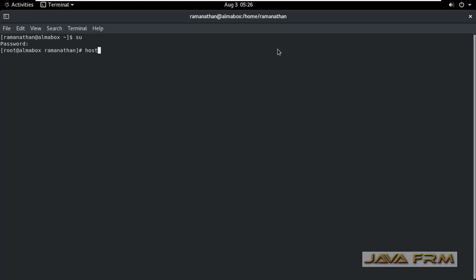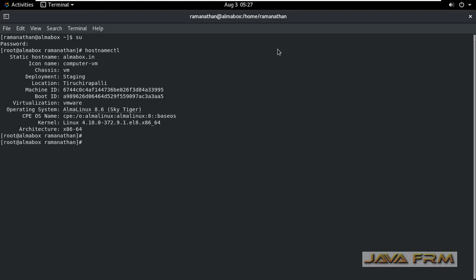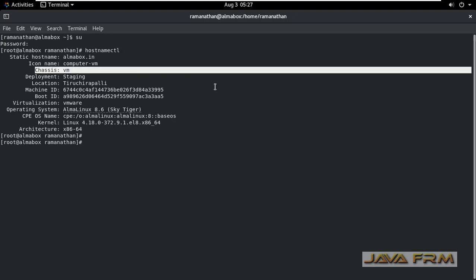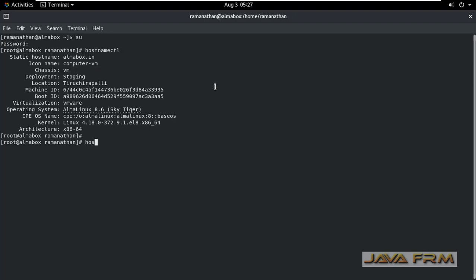So open the terminal, login as a root user. Okay, type the command hostnamectl. You can see the chassis as a virtual machine here, VM. So there are many predefined values for chassis. Use those values. For this, please refer to the man pages of the hostnamectl command. There they mention the different types of values for this chassis.